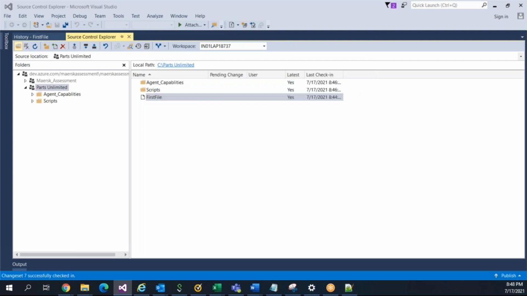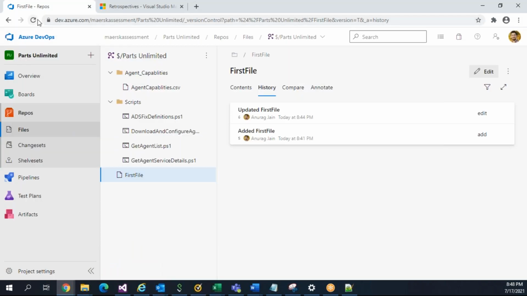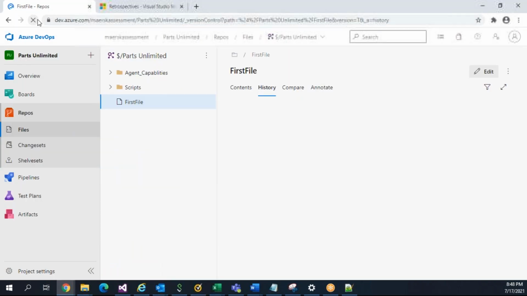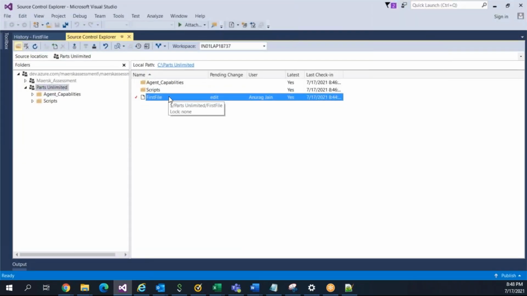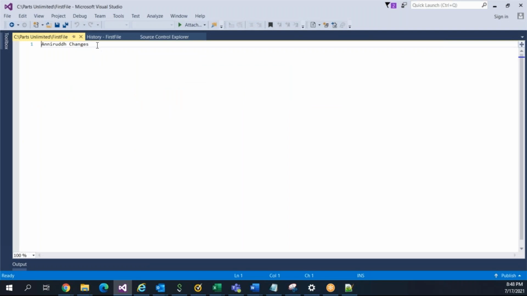Checkout for edit. Here all the users will see the same thing, like Anurag Jain has checked this out and is modifying it. If you refresh here, you will see the same thing. In the browser it doesn't show the same thing, but in Visual Studio it will. Now, if I want to edit something, I'll open this file, make changes for editing, and then save it.